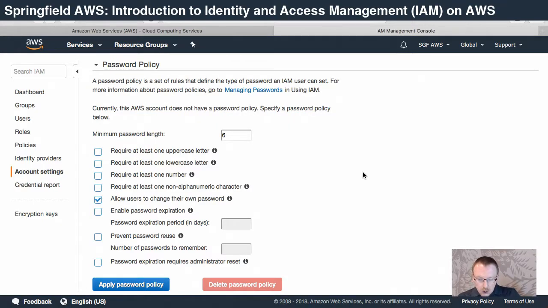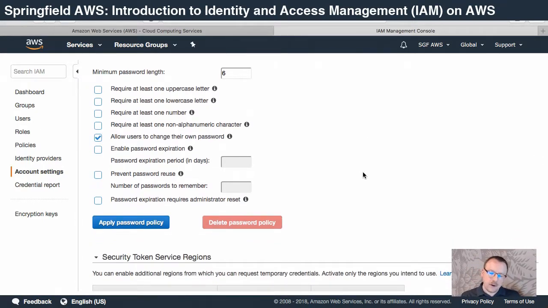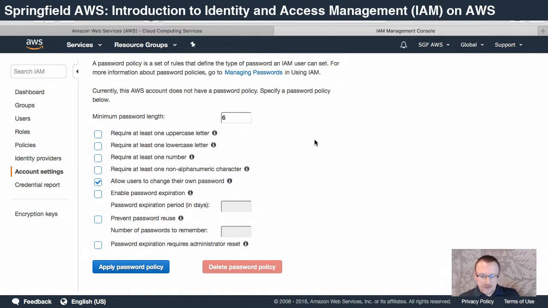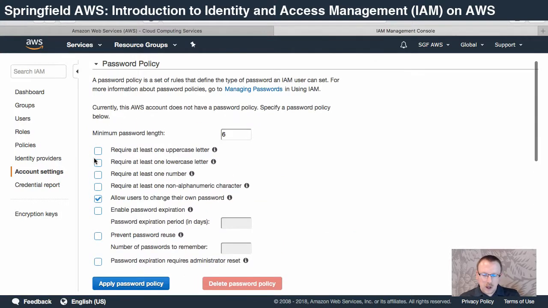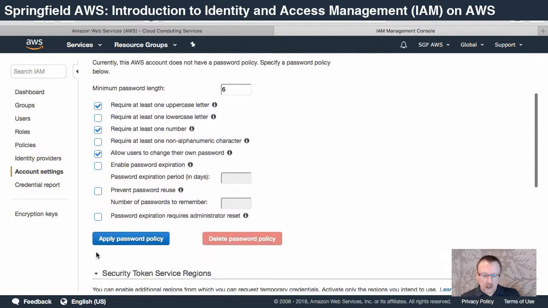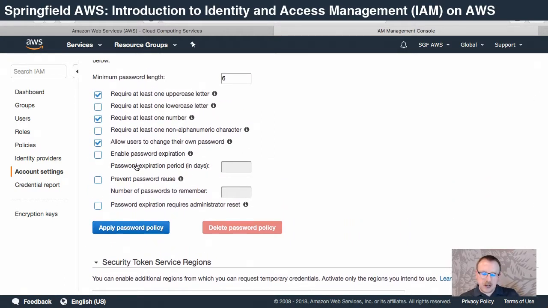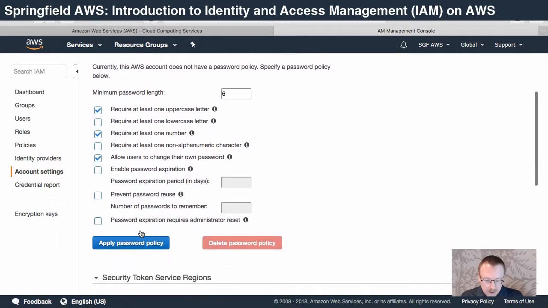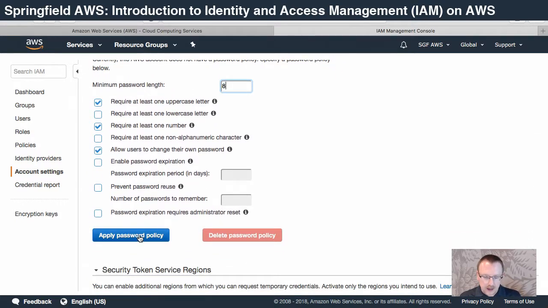We don't want people to set passwords like password or beefcake or anything super simple, so we're going to require at least one uppercase letter and one number. We will allow them to change their own password. You could potentially even enable a password expiration or prevent password reuse. I mean, during password audits, in my experience, people are terrible about using January 1/8, February 1/8. I don't know that preventing password reuse fixes the problem. That's more of a user education issue, but it is an option. We'll also set the minimum password length to 8, and we'll apply our policy.